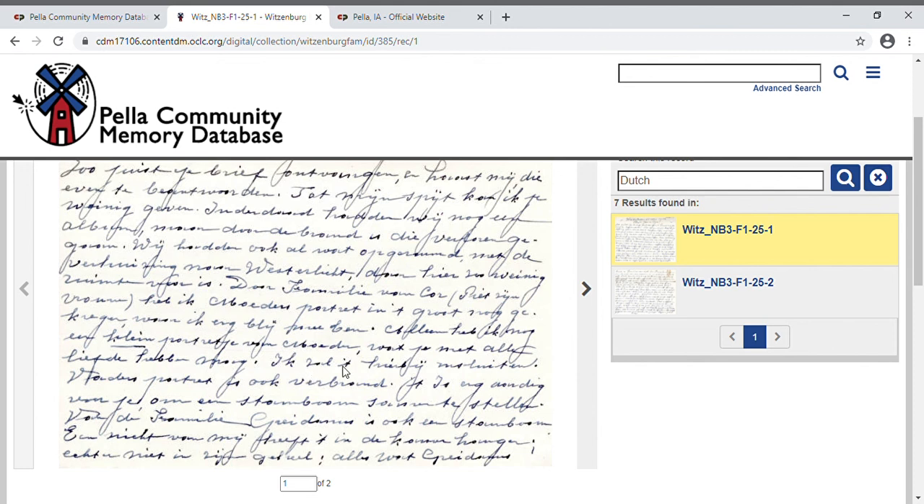So really that's it. Volunteering with the Pella Community Memory Database from the comfort of your home or office really is that simple. We appreciate all of our volunteers and the work you're putting forward to make sure this project is the best it can possibly be.